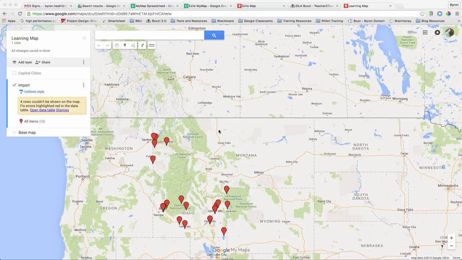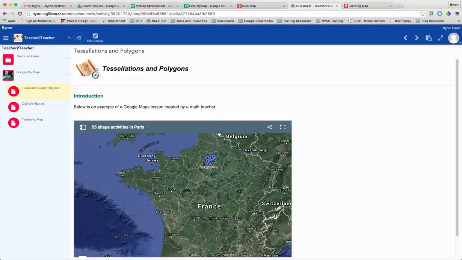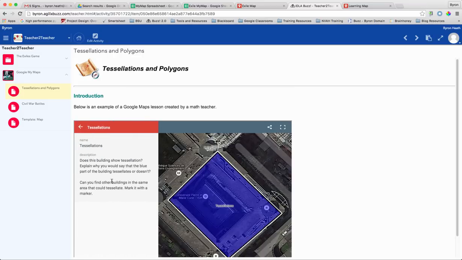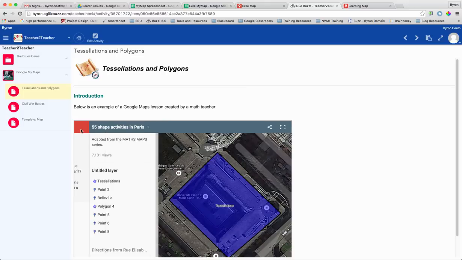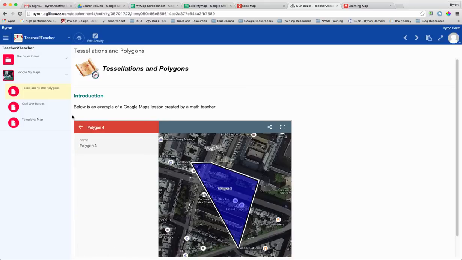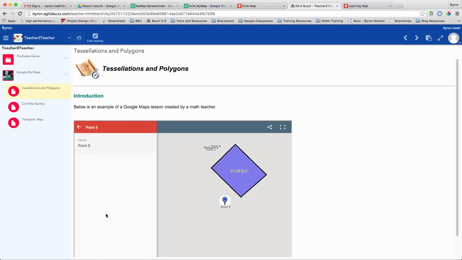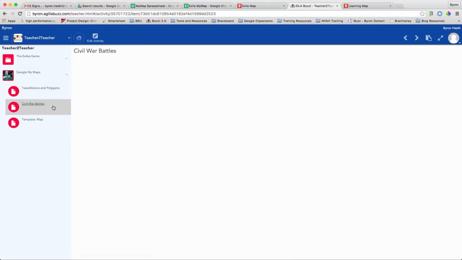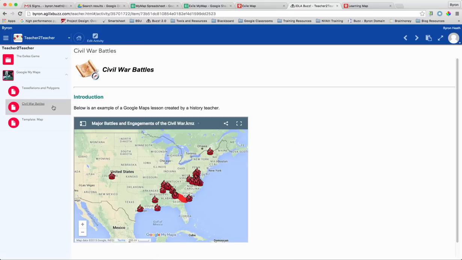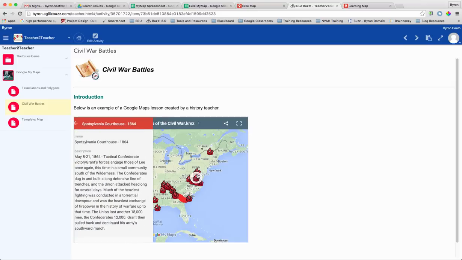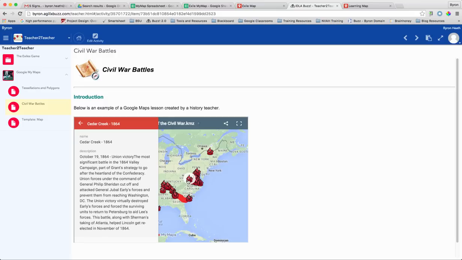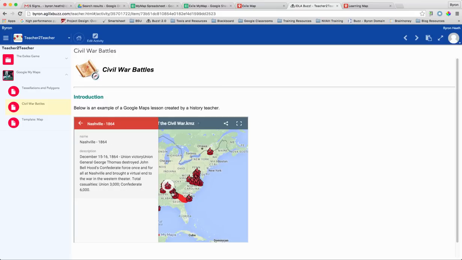Now there's a lot of applications in the classroom for My Map, so let me show you a few things some teachers have done. This is a shapes activity in Paris. A math teacher noticed that the overhead view of Paris showed a lot of familiar shapes, so he turned it into a lesson for students. A history teacher had students populate information about the Civil War by listing Civil War battles and having the students put in the information they needed to.